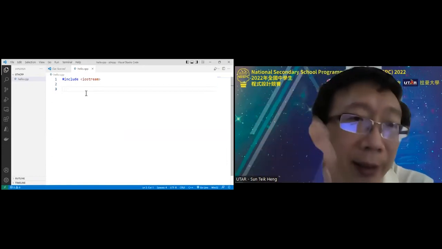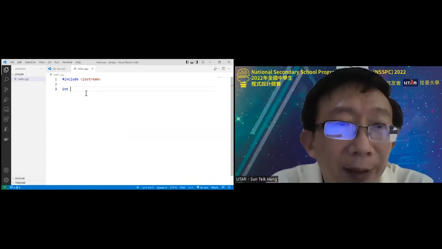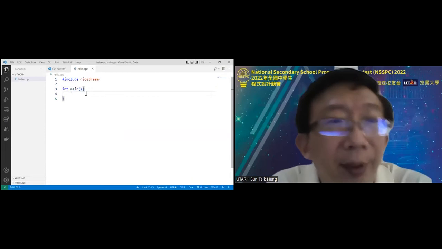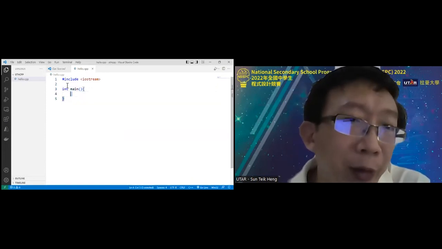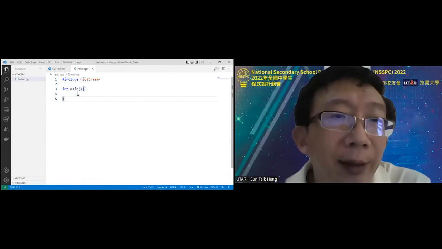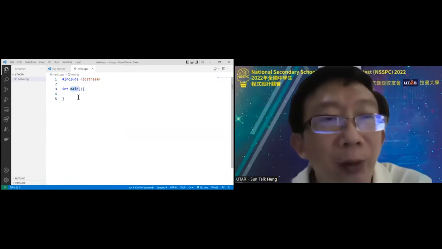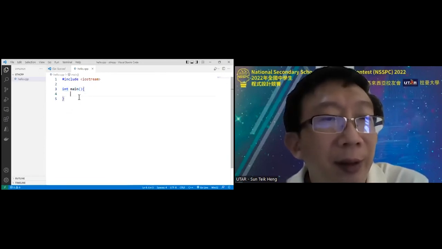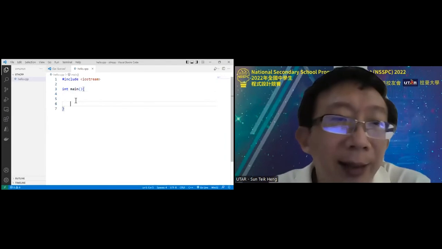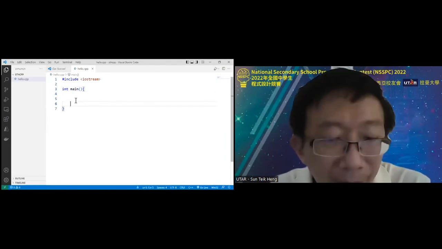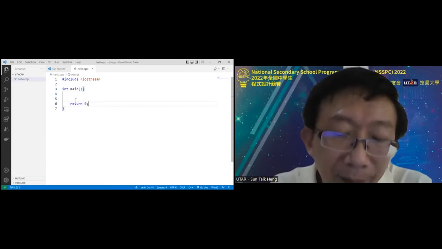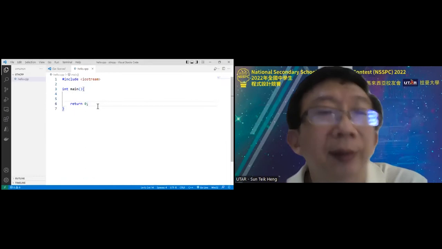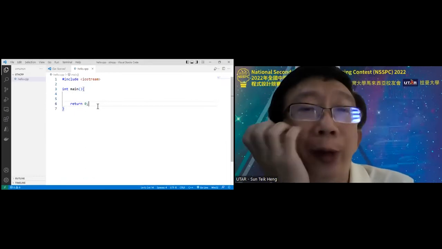Then the next thing is your program must always start with int main, like that. This is the basic structure of your program, and this is what we call a main function. Every program in C++ must have a main function that returns an integer number. At the end, the last line of your code, you must have a return 0. And every statement must end with a semicolon. So this is the basic structure of the program.